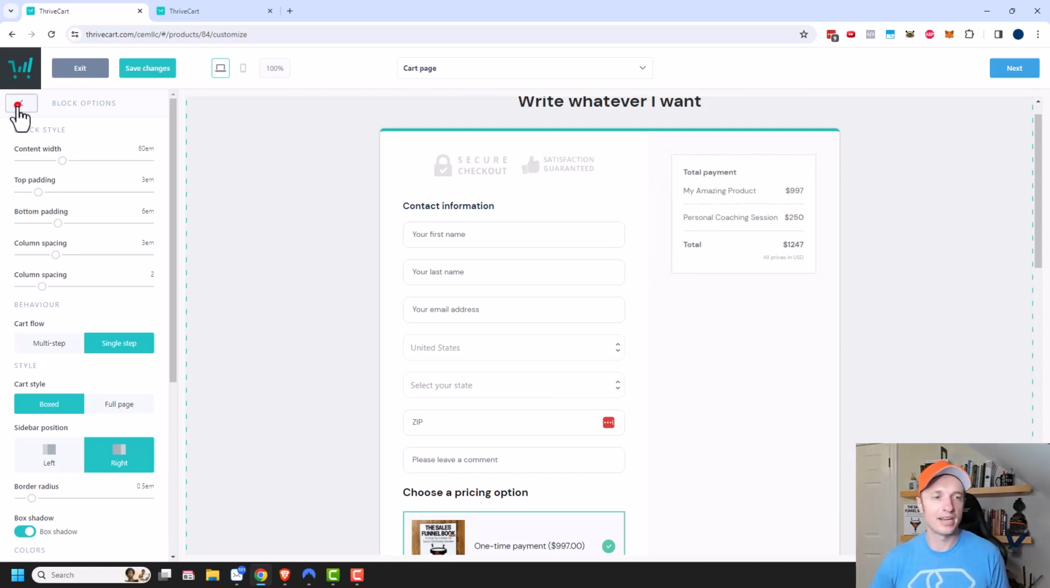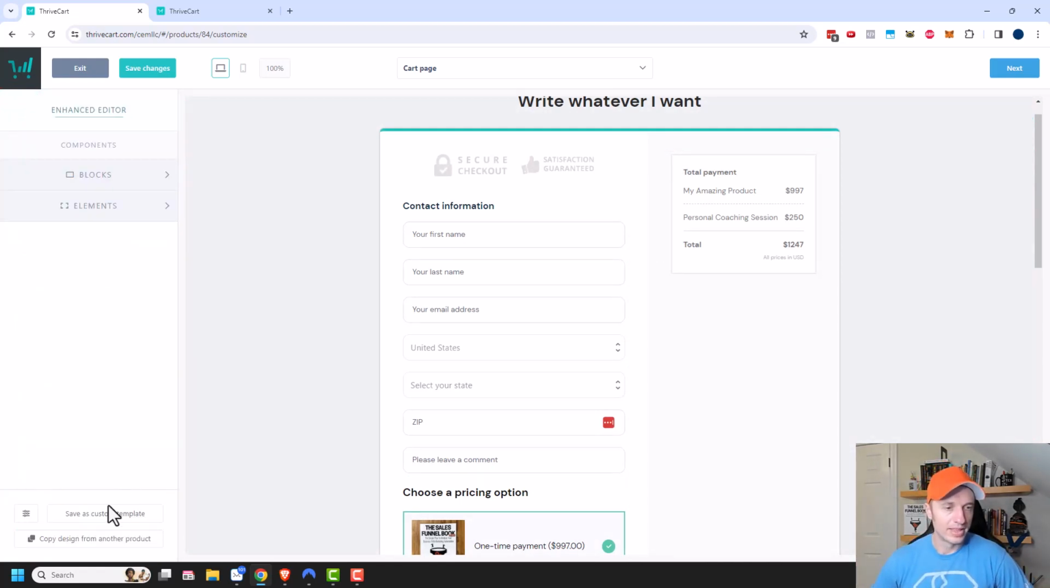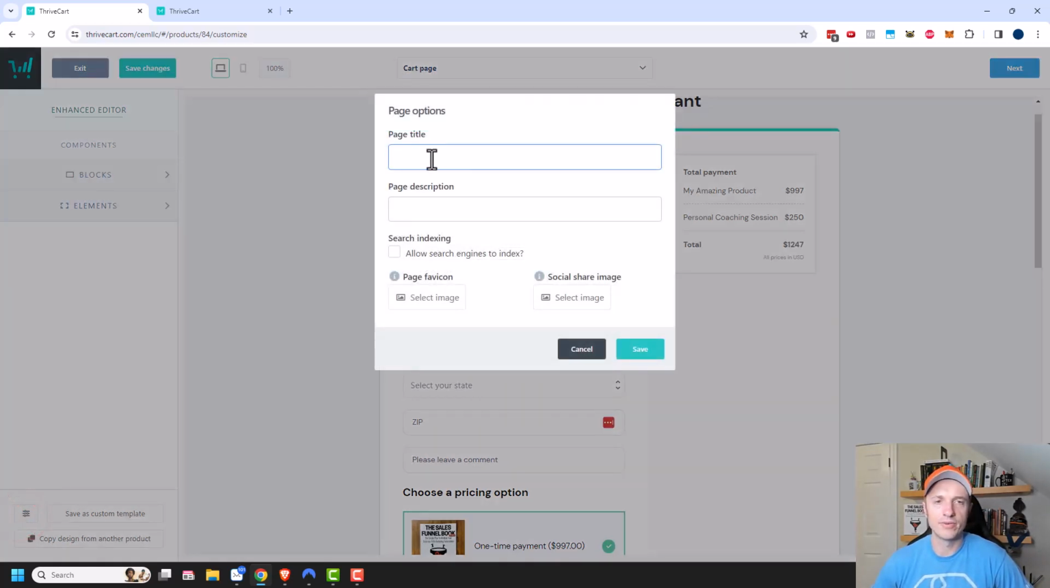Now let me come back out of here real quick. Also, one thing you may want to do is come down here to the settings area. So click right there. And here's where you could set your page title, page description, and allow indexing of search engines. This also lets you set a favicon as well as a social share image. So if people are sharing your order form page or your sales page on social media, well, this will be the image that gets presented when they post that link. So you want to make sure that this looks good in case your sales page gets picked up by Google or posted on Twitter or Facebook or anything like that.